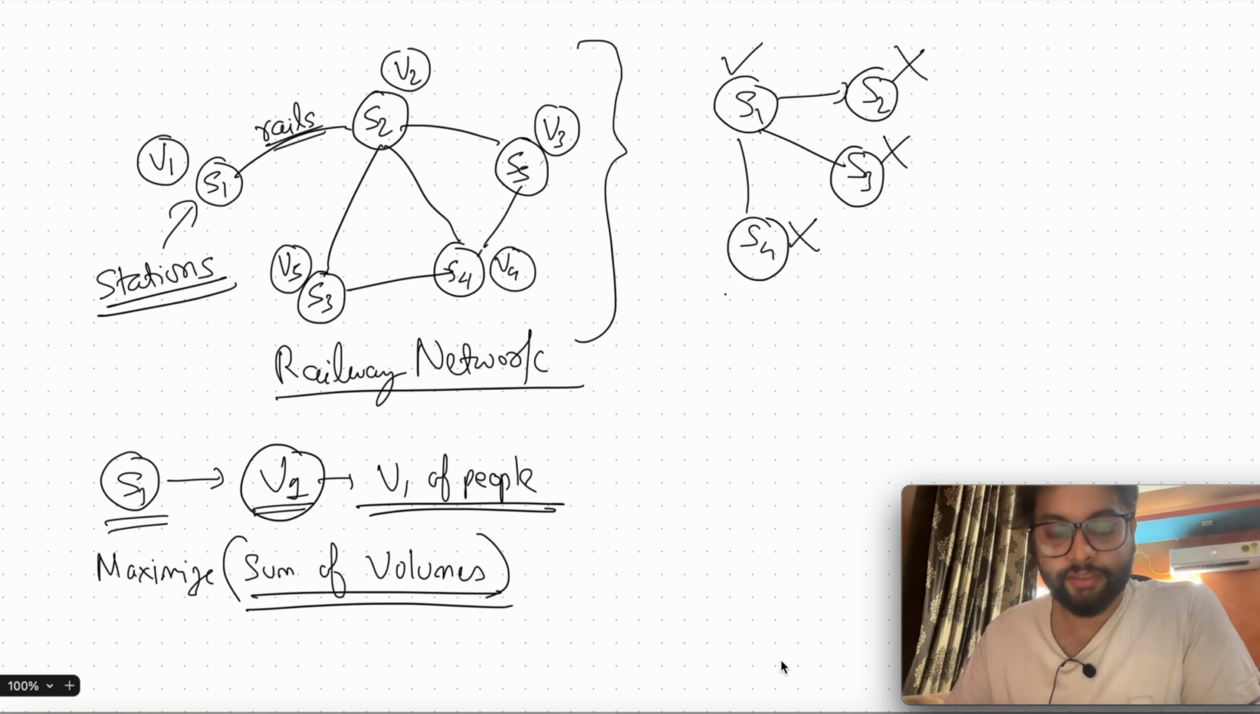That is the overall problem here. We have to select stations in such a way that the sum of the volume of the people of the selected stations can be maximized, and if I select one of the stations, I cannot select the adjacent one, right? So by following the rule, I have to select the stations so that we can maximize the sum of the volume of the people.